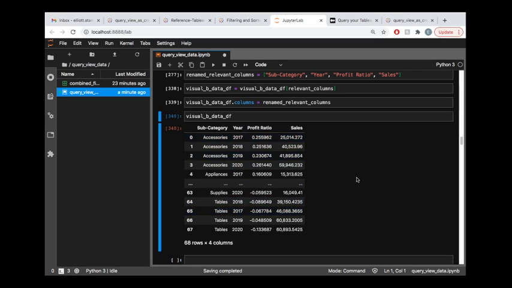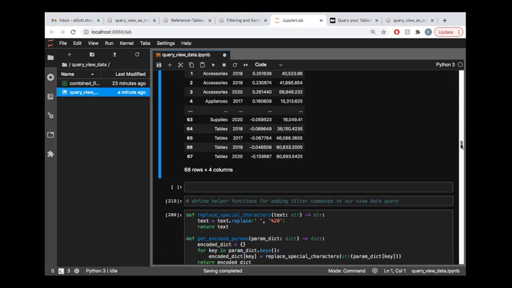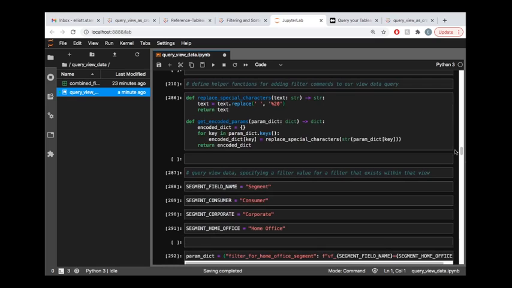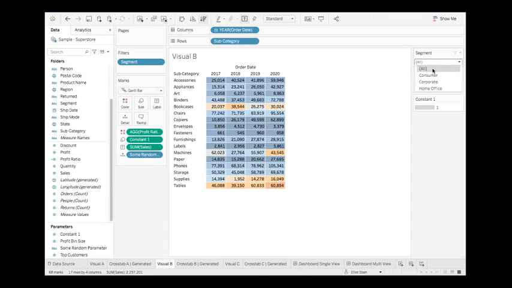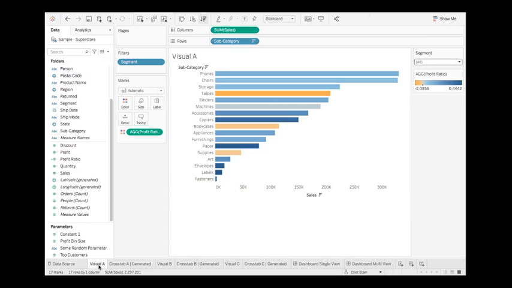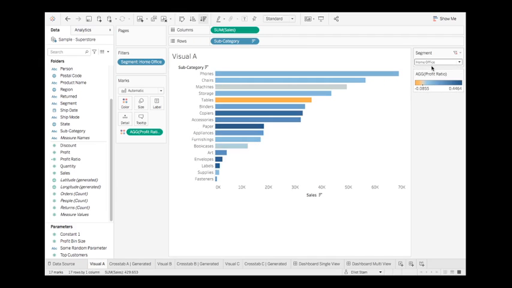All right, so that's how you can take that queried view data, process it a little bit, and get that data in the format that you want. But what if you want to filter on your view? Let's take a look at this again, and we can see that there are these filter options here under segment, and for Visual A, this is the one that we're actually going to do this for. We can see that these numbers come out a little bit different depending on the filter value that we have in place.